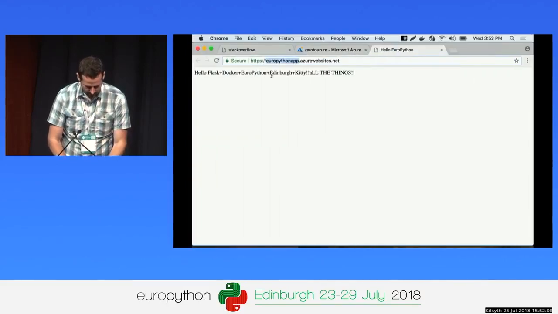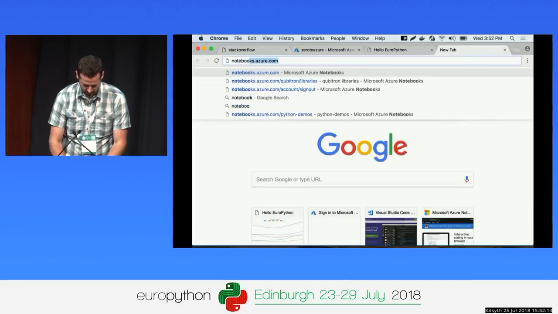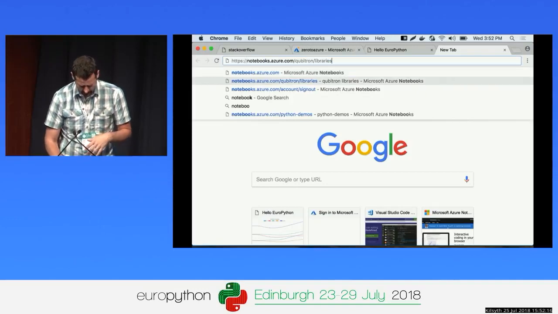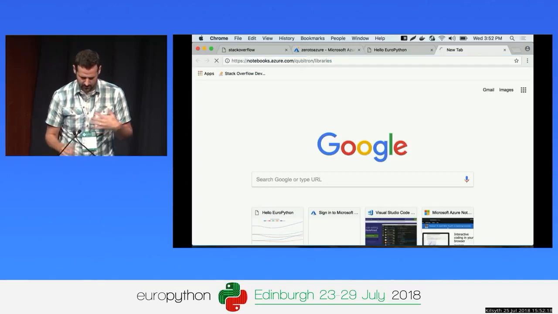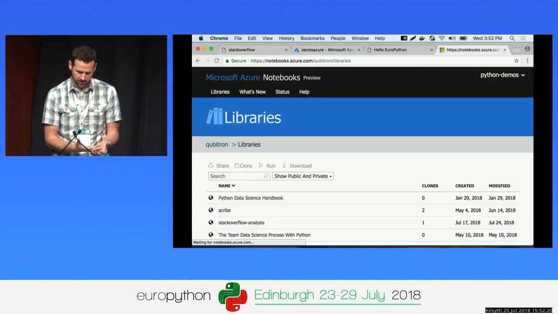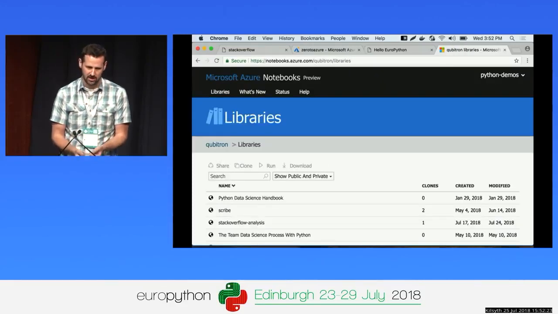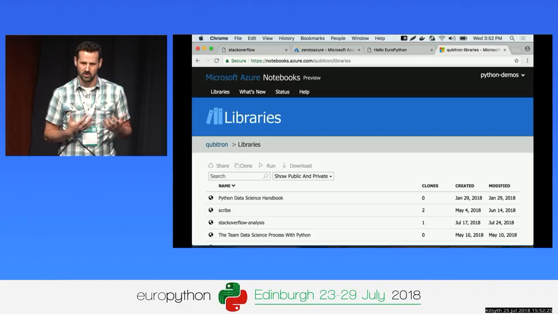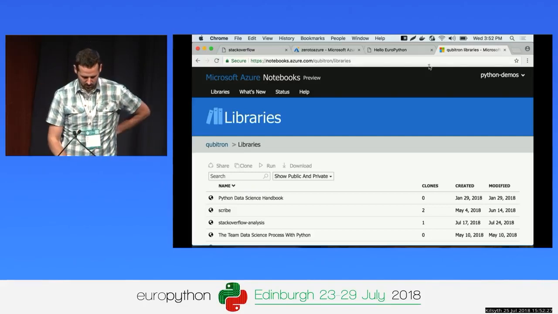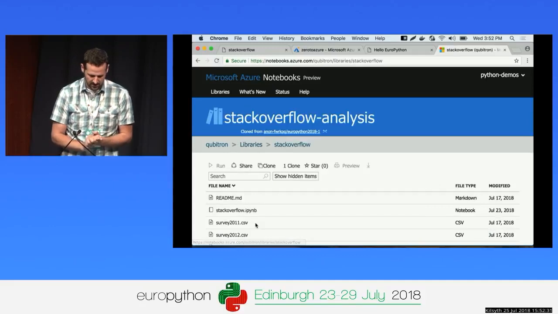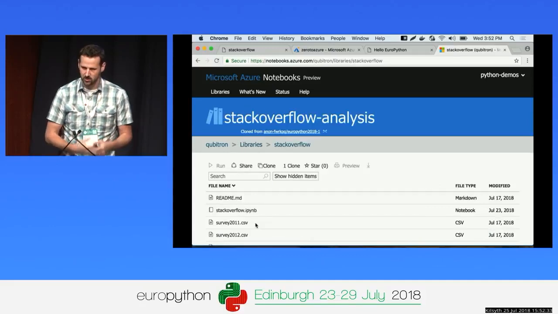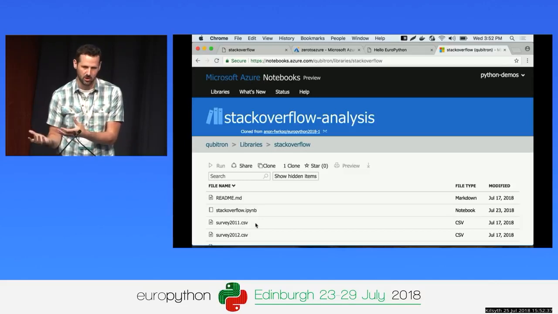Okay, so the first thing I'm going to do is, if you go to notebooks.azure.com, again, it's a hosted Jupyter Notebook service, but one of the cool things it allows you to do is make notebooks available publicly. So I've got a notebook where I've done some analysis of some Stack Overflow surveys over the various years. And so we're going to take this data and we're actually going to put it into a database and then render a chart with our web app.